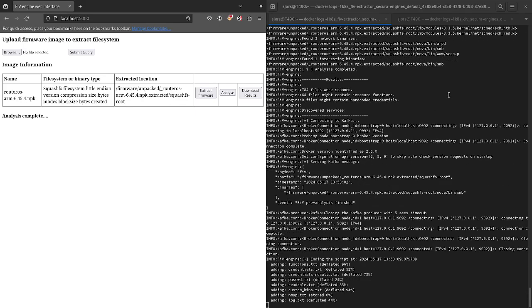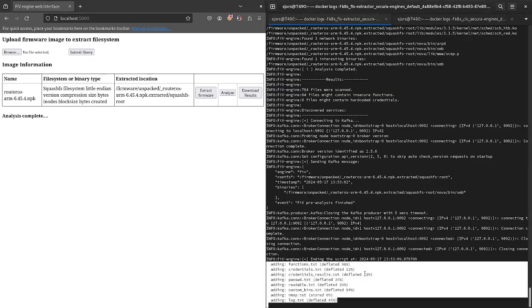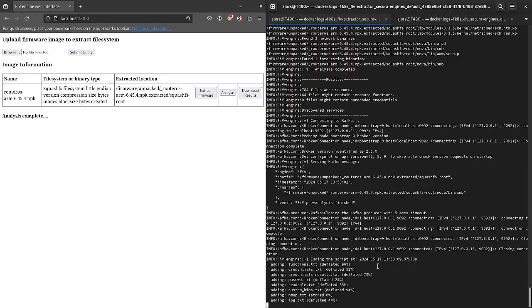Since this is a fairly small firmware image, this takes not a lot of time at all. Depending on how large it is, this can take up to an hour or less. Here you can see there's also some preliminary results, functions, credentials, some custom binaries that it identified.